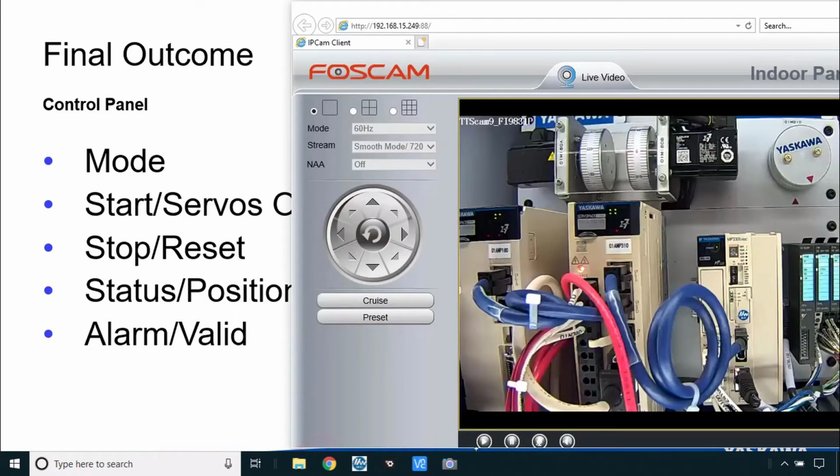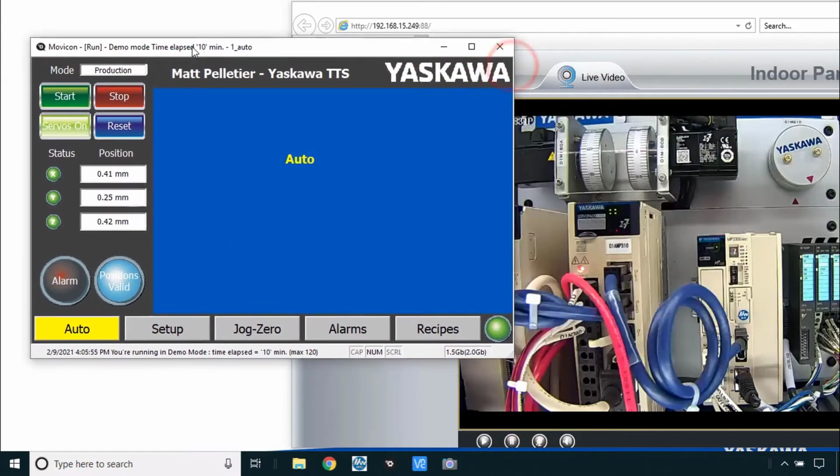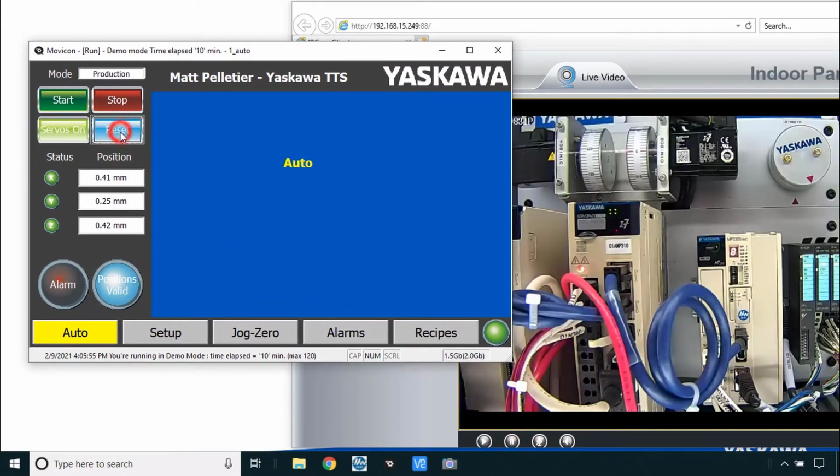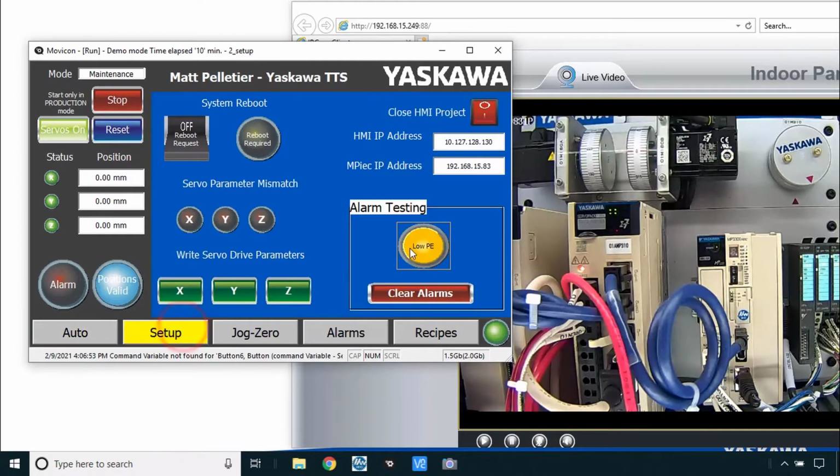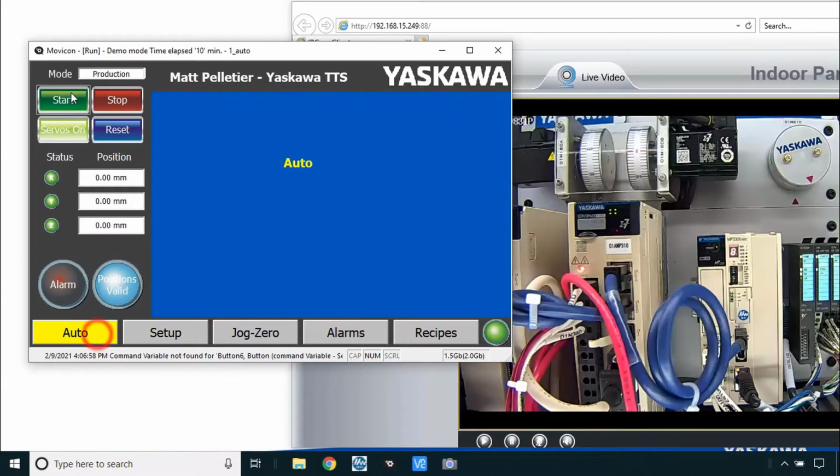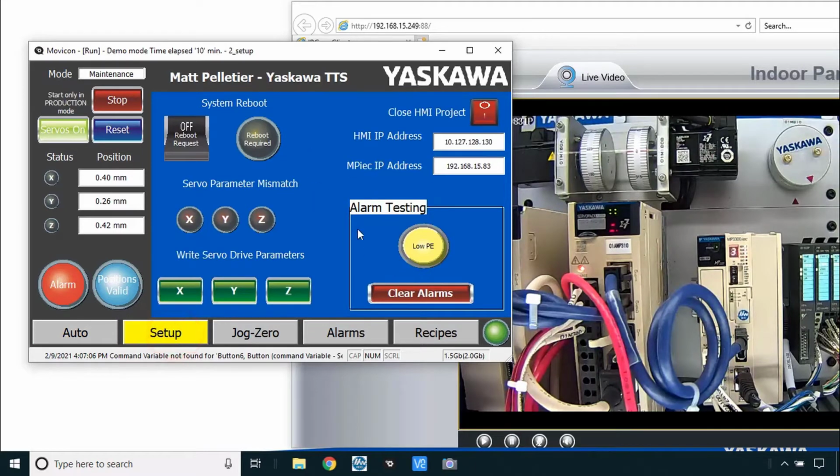Let's pull up the demo and I'll show you the motion here real quick. You'll hit reset and then start. This initiates the move sequence. There's also an alarm indicator here, and if you were to turn on that low position error from the previous section and try to run, you'll see that the servos turn off and you have an alarm. You can clear that alarm back in the setup screen, and probably don't want that low PE on. The position valid indicator will stay on for now, and we'll see more about that in the next section.